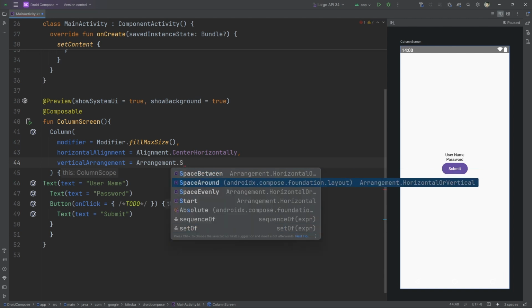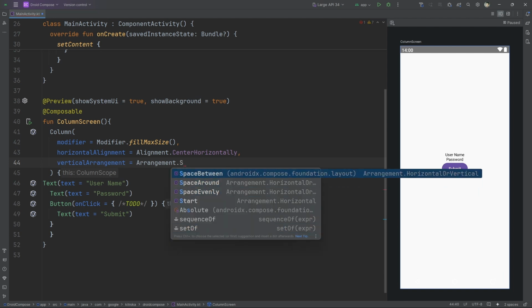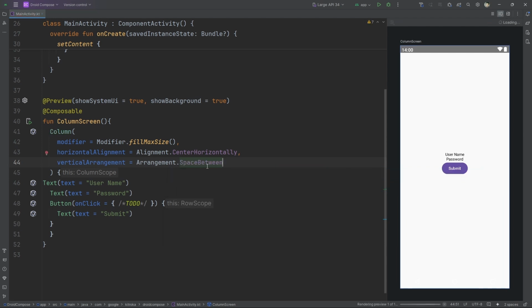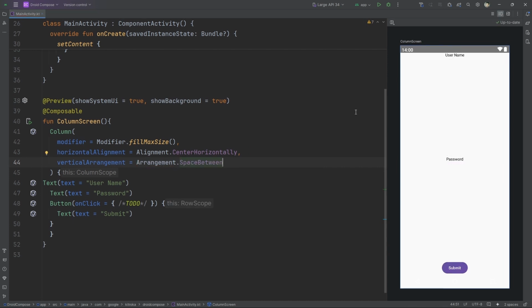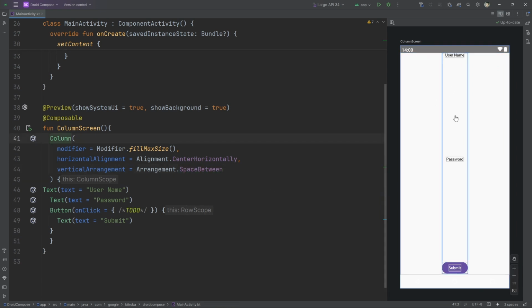There is space between, space around, and space evenly. If we set this to space between, what this does is give space between our child composables here. Now if we change this to space between, we see this column is taking the full screen, and the space is applied in between the child composables: username, password, and the button.